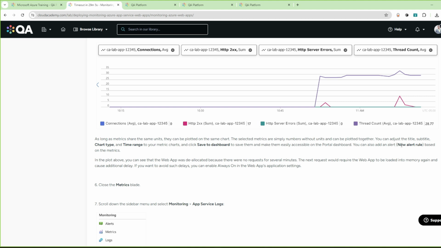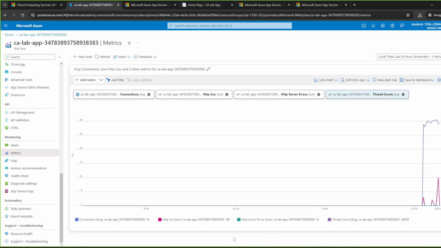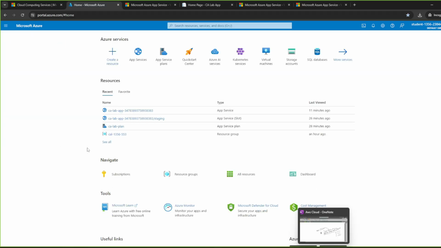You can also add an alert based on the metrics. Like, if something crosses over this, just alert, let me know. Close the metric blade. Okay, we just close the metric.